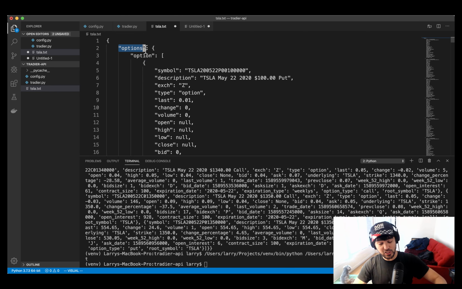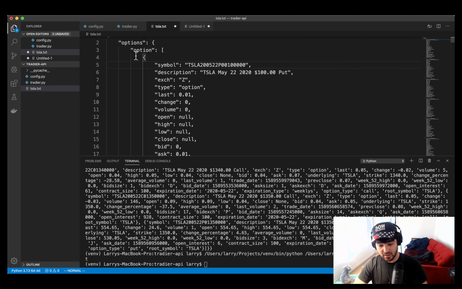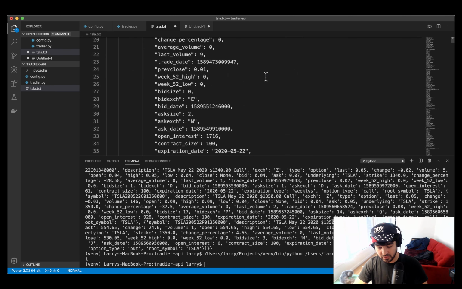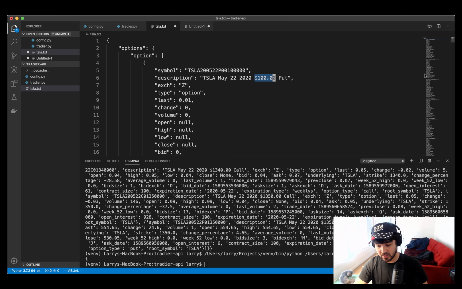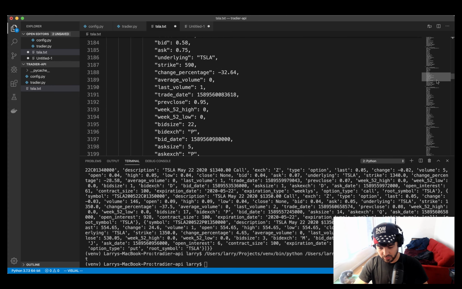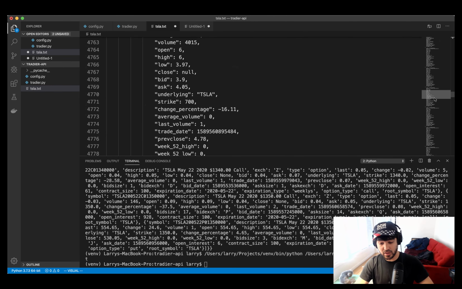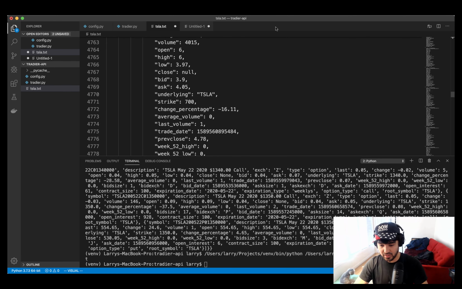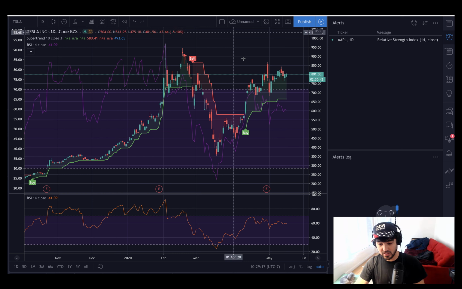So you see I have this options key right here. And then there's a big list of options here. So it looks like we can get May 22nd, looks like a put, the $100 strike price put on Tesla for May 22nd. If we scroll down, this is all May 22nd options for Tesla. And so let's just find one we're interested in. And let's say we're bullish on Tesla. Looks like it's in an uptrend, whatever.